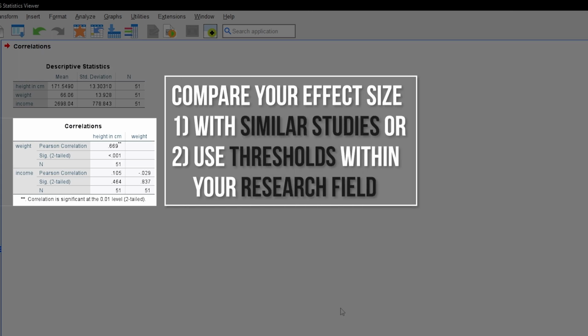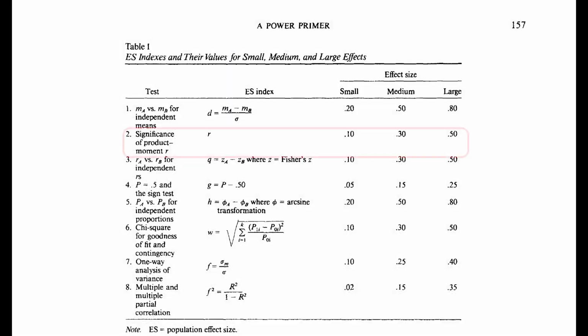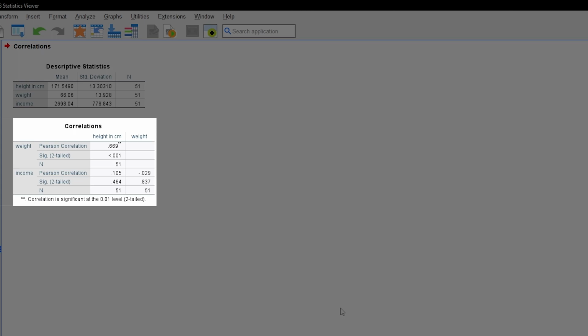Compare it with existing studies or use research field-specific thresholds to classify your correlation. If neither exists, you can fall back to Cohen 92, A Power Primer, and use the thresholds on page 157: 0.1, 0.3 and 0.5 for small, medium and large effect sizes. My correlation of 0.669 is well above the threshold of 0.5, making it a large effect according to Cohen. The other 2 correlations, height and income as well as weight and income, show no low enough p-values.